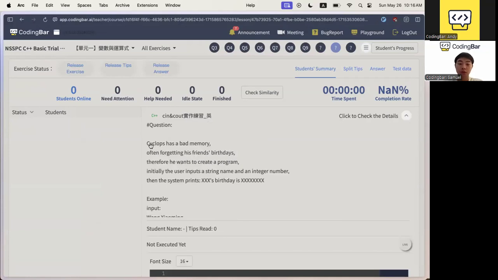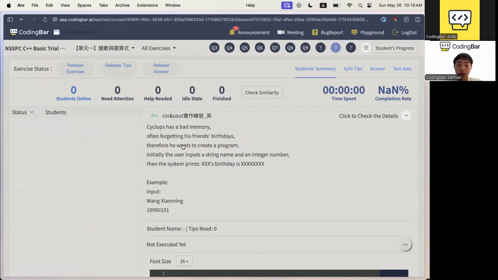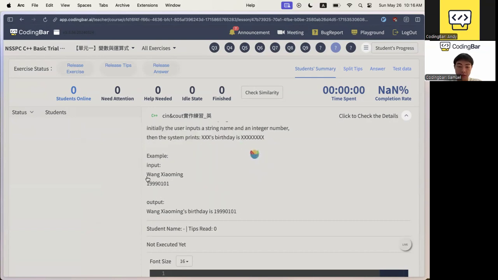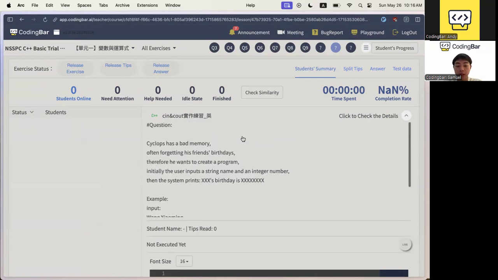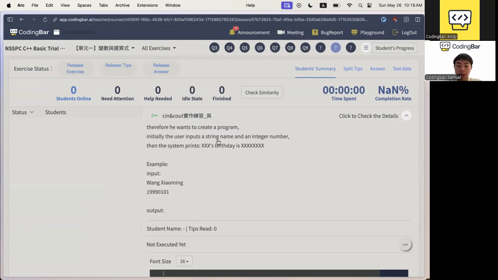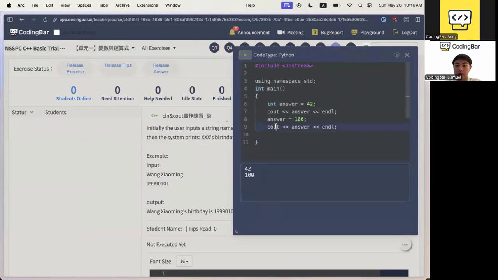Let's try this question. Cyclops has a bad memory, often forgetting his friend's birthday. Therefore, he wants to create a program. Initially, the user inputs a string name and an integer number. Then the system prints the name's birthday is something. Oh, okay. So this question is asking us to read in two inputs. One is a string, another one is an integer. And then we output it in this format. Let's try it in the playground. So we define a string first, right? Before we read in something, we have to define it first.